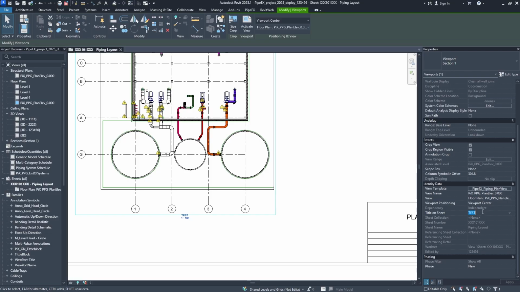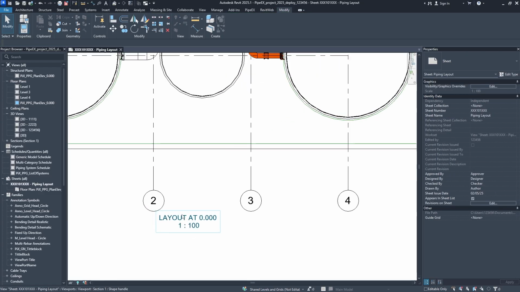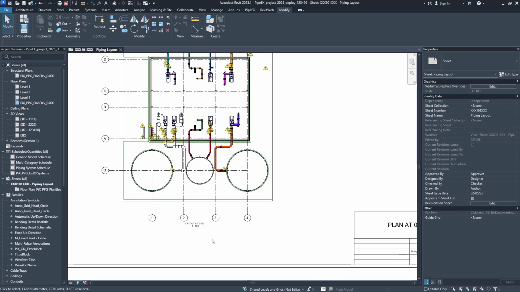So layout at 0000. And as you can see, it was dynamically adjusted.